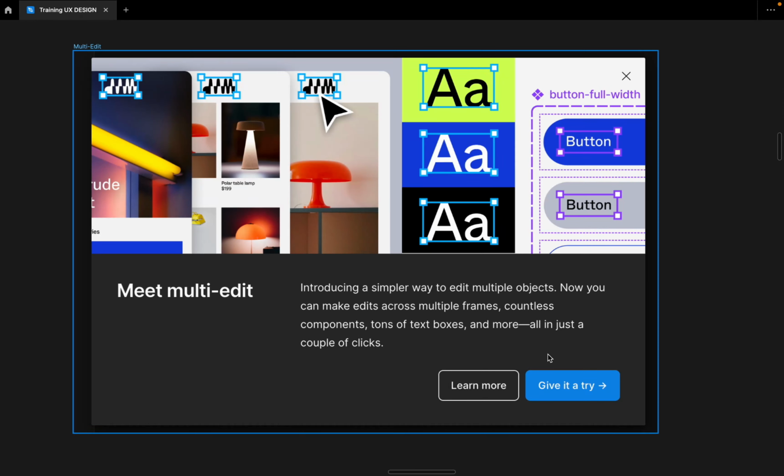Figma just introduced the multi-edit feature, which allows us to edit objects across multiple frames simultaneously. I'm not going to bore you with all the many details, but I'm going to go straight up and show you everything you can do with the multi-edit feature. So let's get right into it.